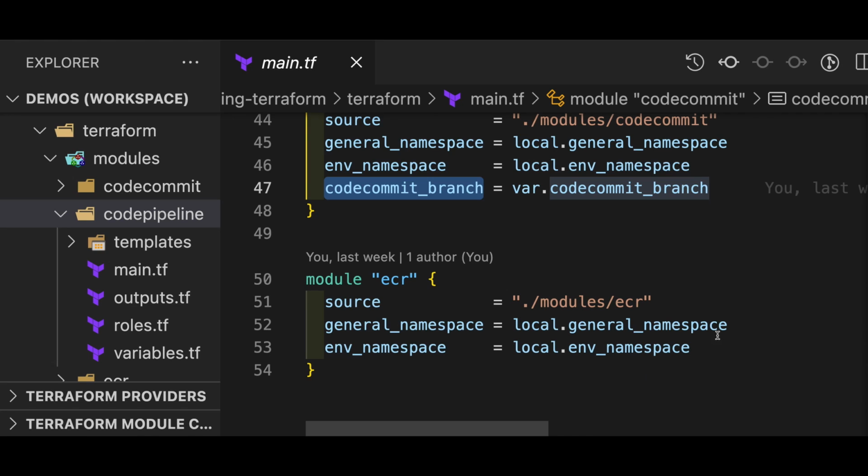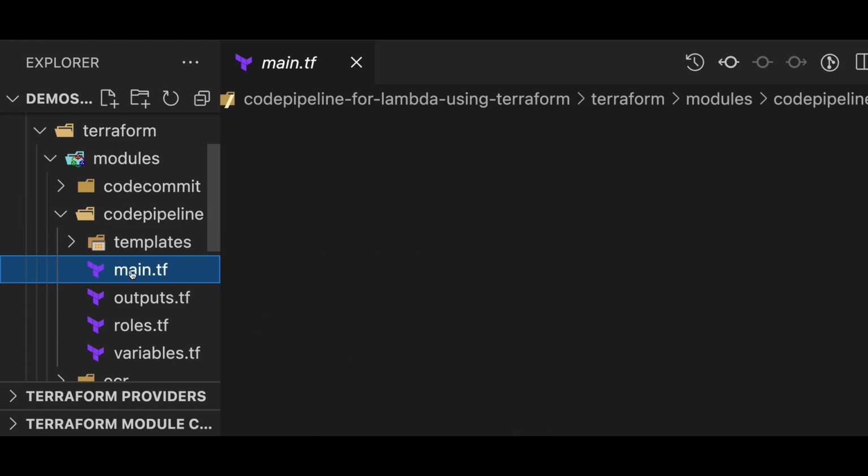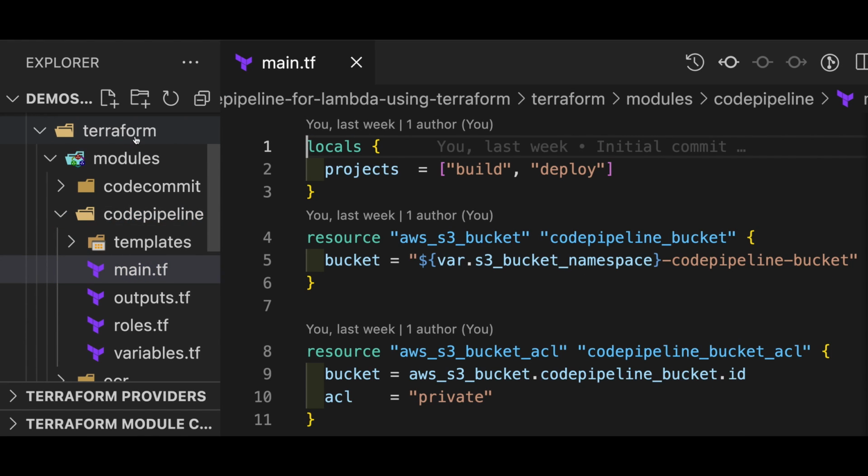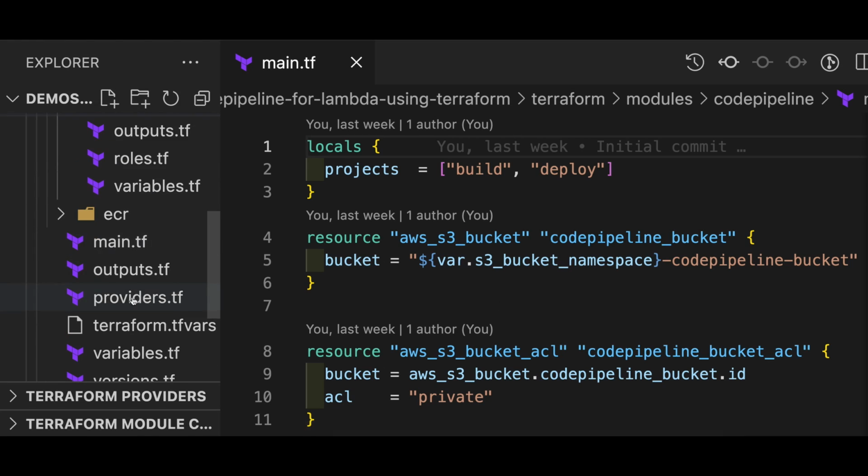Same goes with the ECR as well. Hey ECR, take these two pieces of information and create an ECR repository for me. Right? I hope you are clear about how I'm declaring and calling out the modules in the main.tf or the root terraform folder.